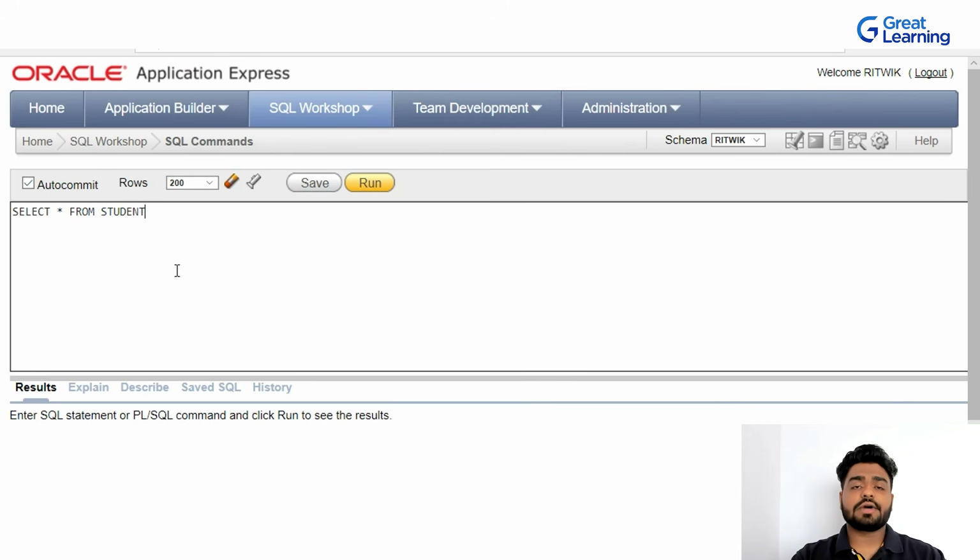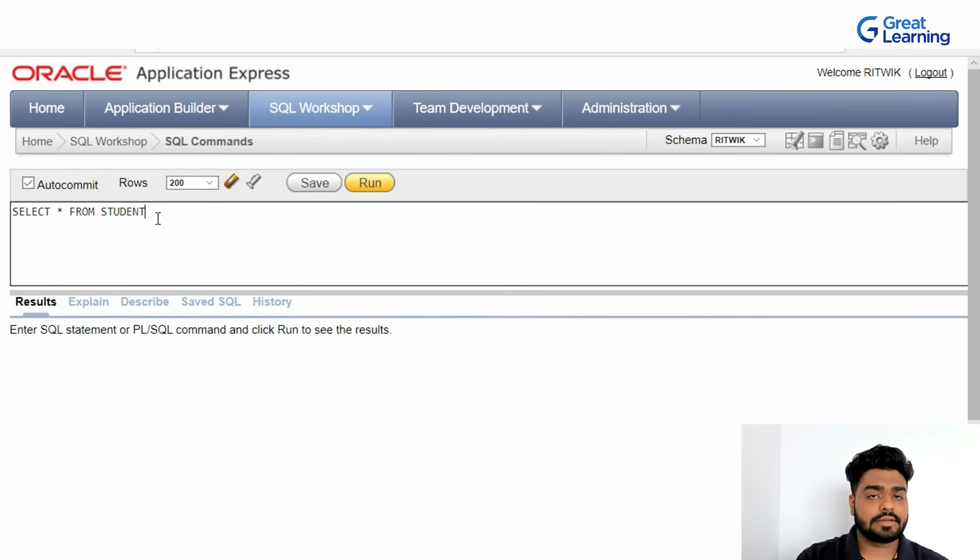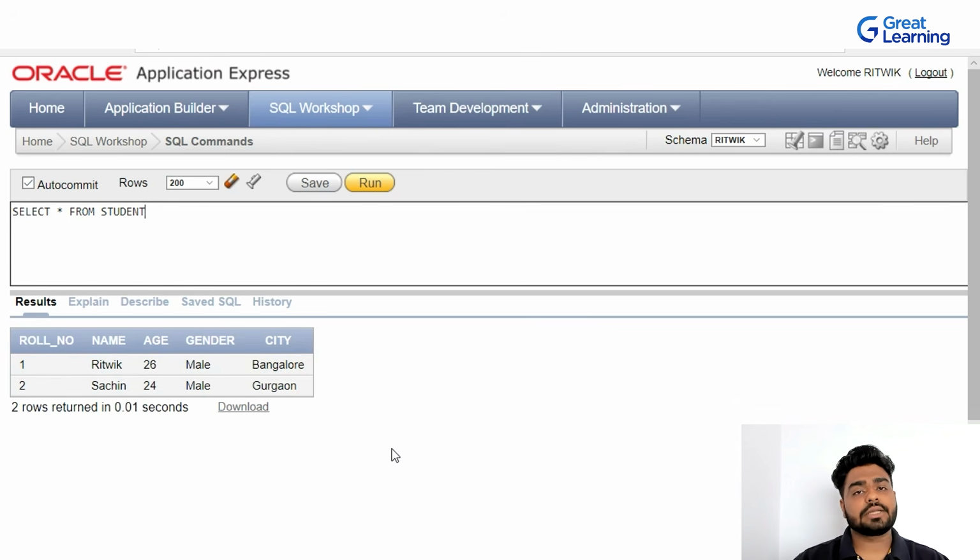From now I think you have understood what this select star from student is. What I am writing here, select star from student, is making sure that it is selecting all the data from your table and showing it to you. So if I click on run, I am getting my 2 data rows, which are Ritvik and Sachin. So this is how you actually play with your Oracle, and I hope this looks very easy for you.